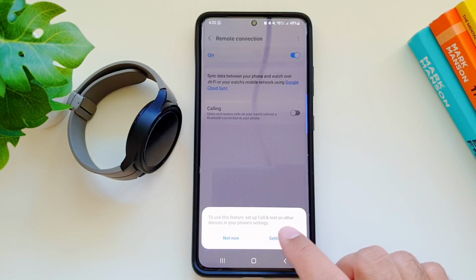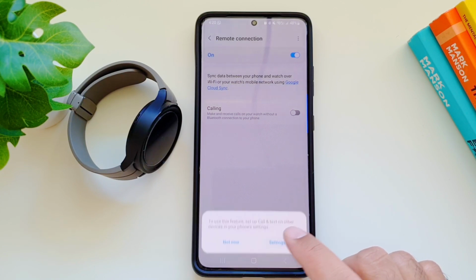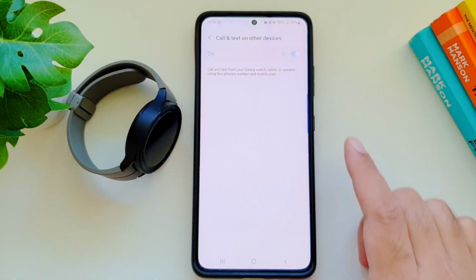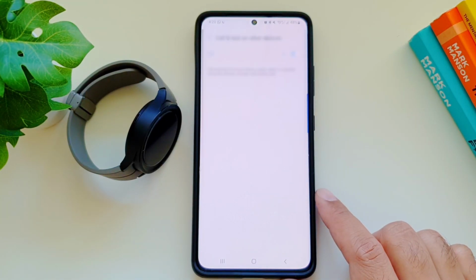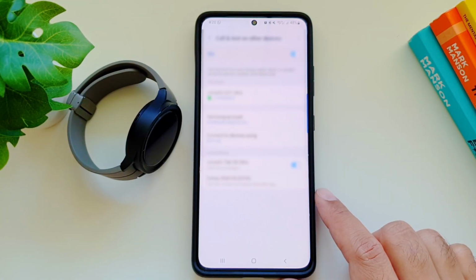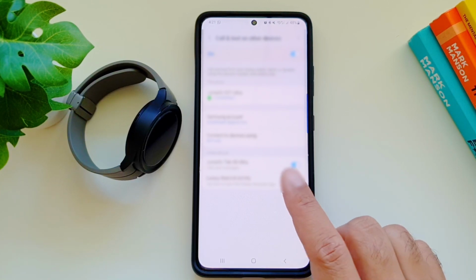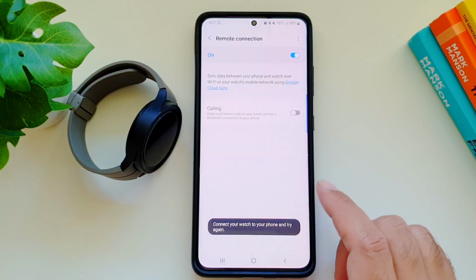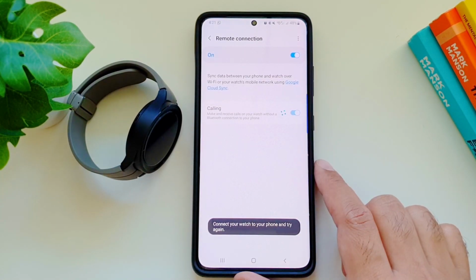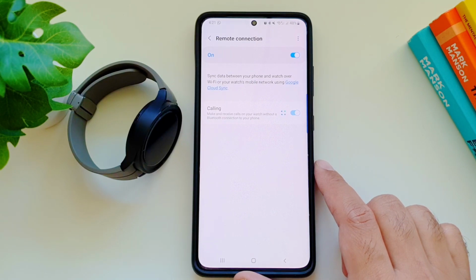It will sync data between your phone and watch over Wi-Fi or your watch's mobile network using Google Cloud Sync. Meaning, even if the Bluetooth connection is severed between your watch and your phone, the data will still be synced between your watch and your phone using the Wi-Fi network or your watch's mobile network if you're using an LTE watch. Now you can also set up calling feature here, which means that even if your watch is not connected via Bluetooth with your phone but is connected via Wi-Fi, you can still make calls from your watch.